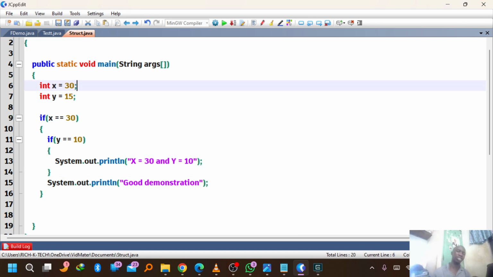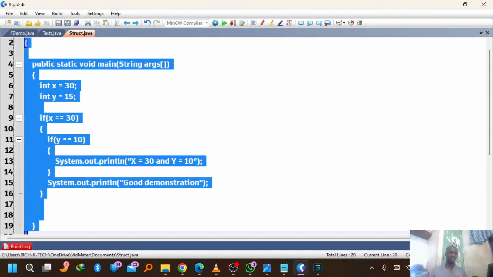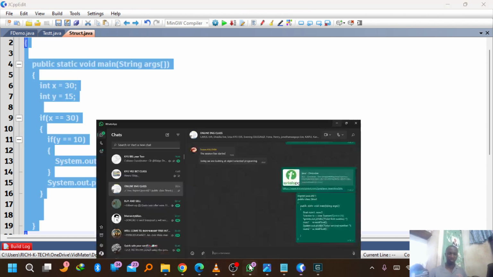Hope that one is clear. You have understood how exactly these if conditions work. The nested if works that way. It is used when you want to have two conditions that you want to evaluate to do something. So let me share that code as well with you on the platform.